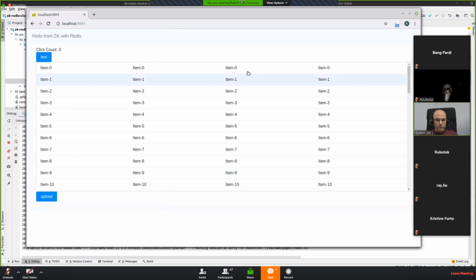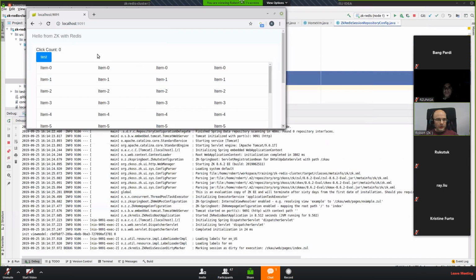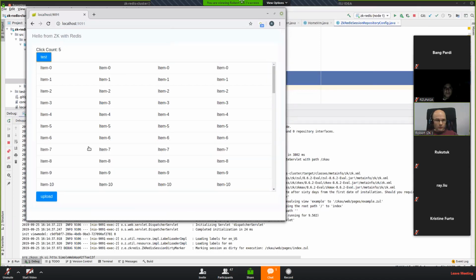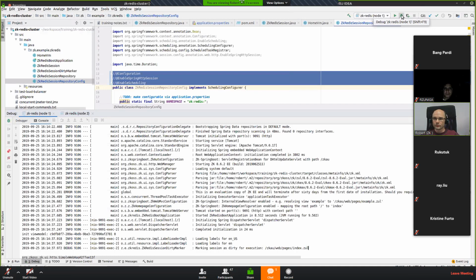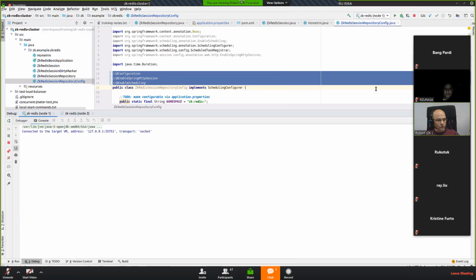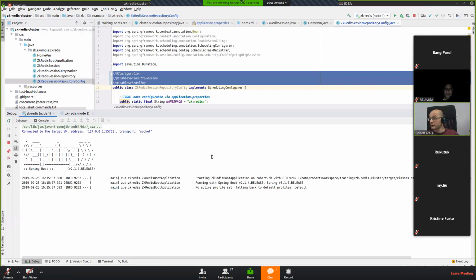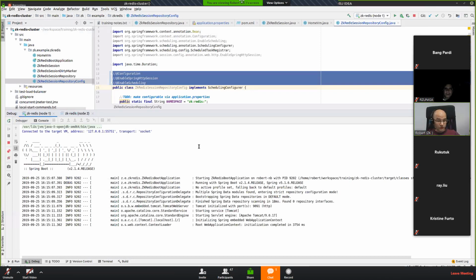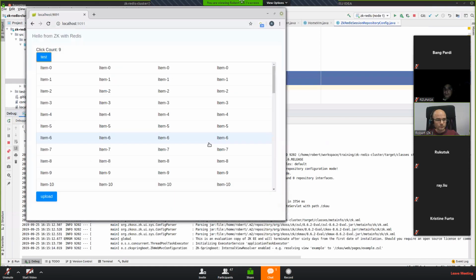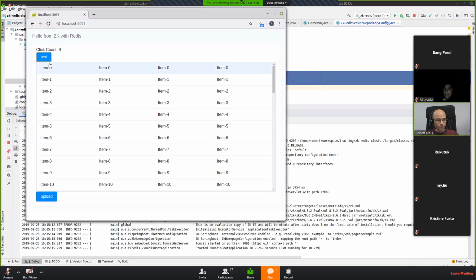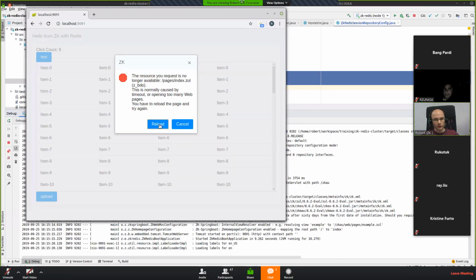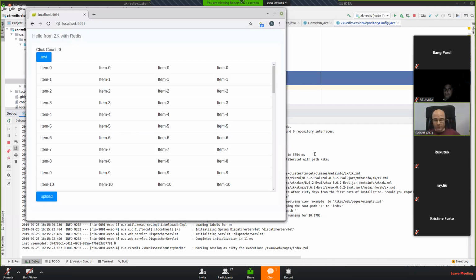Just close the developer tools for now. And I can click a button and a counter will increase, just indicating the current session state, so we know that we currently clicked 9 times in the current session. If I stop my application and restart it, it should naturally lose its session because I haven't enabled any kind of session storage yet. So if I click the test button, it should just tell me the session is gone. Would you like to reload? So that's what ZK does by default.